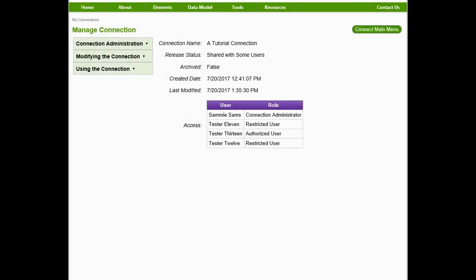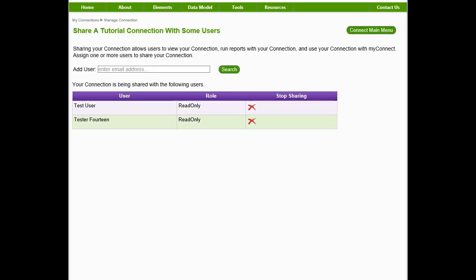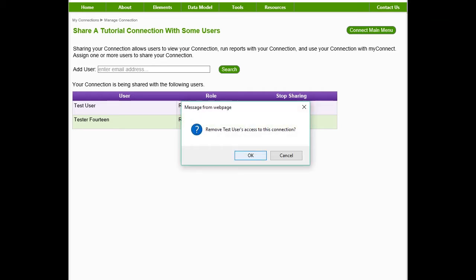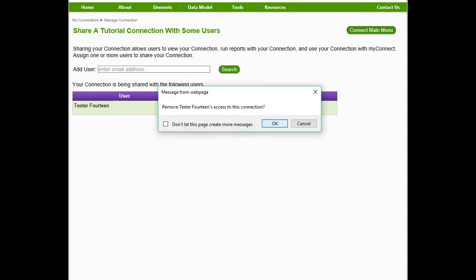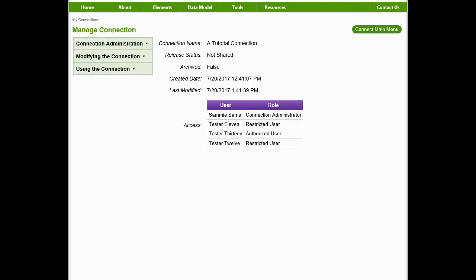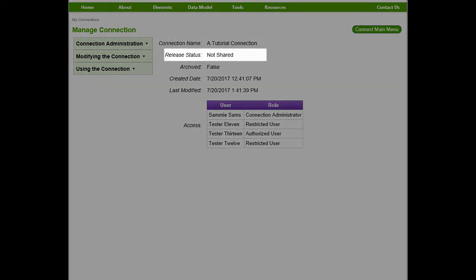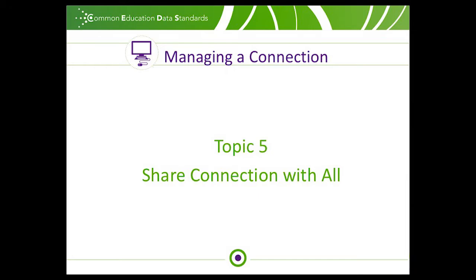To stop sharing the connection with a particular user, select the red X in the table in the Stop Sharing column, and select OK in the dialog box that appears. When all users have been removed, the connection is no longer shared with anyone, and the release status will change to Not Shared.